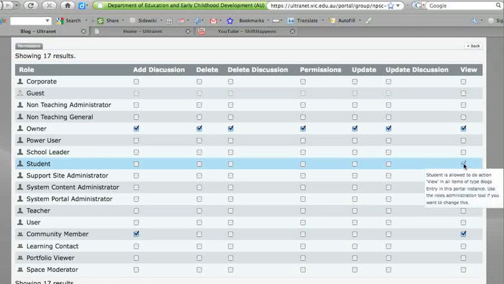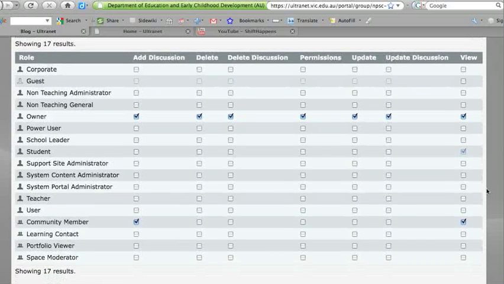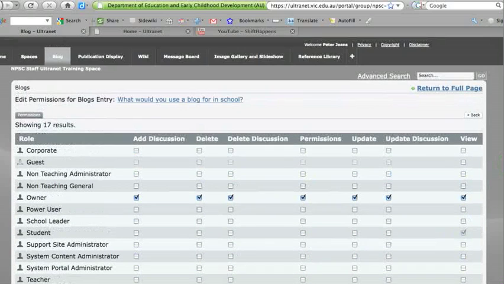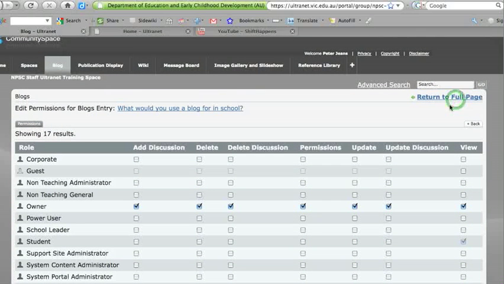Student is sort of allowed to do, says there, actions view in all items of the blogs. And you can change that somewhere else if you don't want students to have a look. And community members can add to that discussion or view the current discussion, what's going on. So let's just go back to the full page.